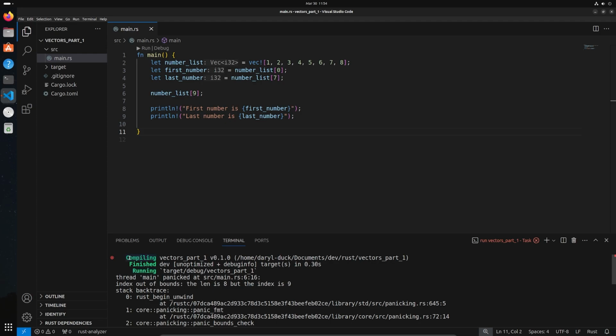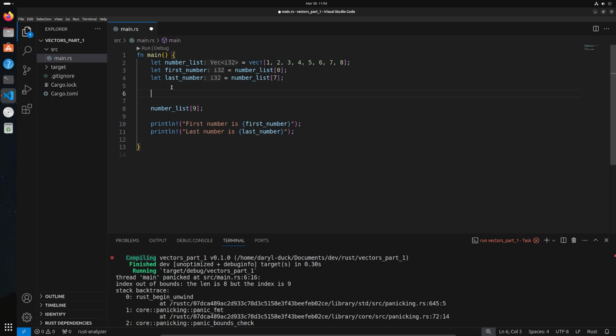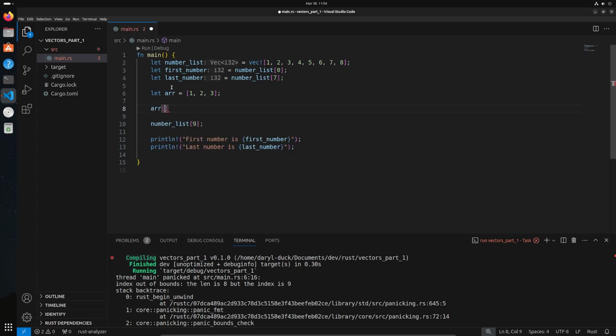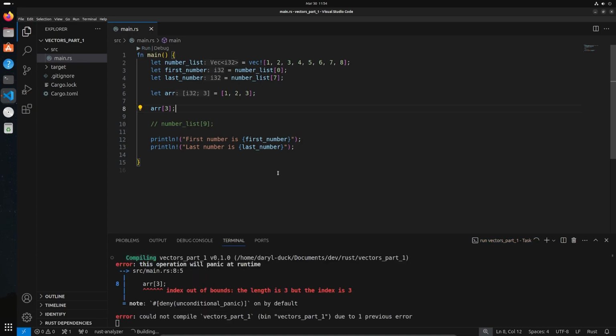This is different to arrays. If I come in and I create an array, say let equal, and we'll just go 1, 2, 3, right? If I try to go -3, which is outside the bounds, it's actually going to tell me, hang on, yeah, that should be outside the bounds, right? When I run this, it's actually going to tell me at compile time that there was an error. It says this operation will panic at runtime. Not that it does panic at runtime, because we don't get to run it. We can't even compile it, right?